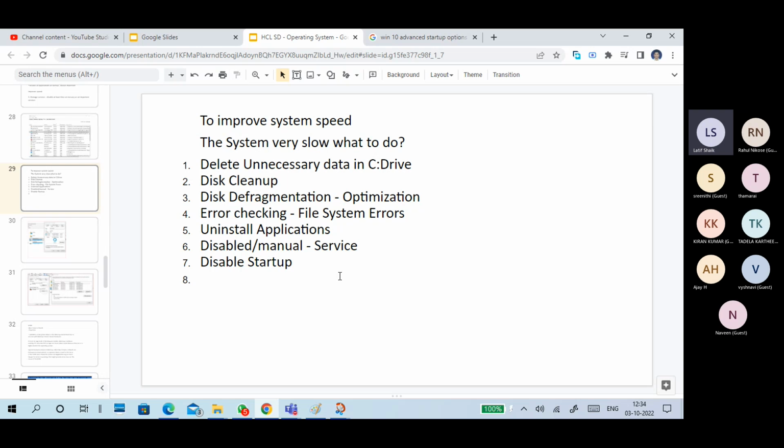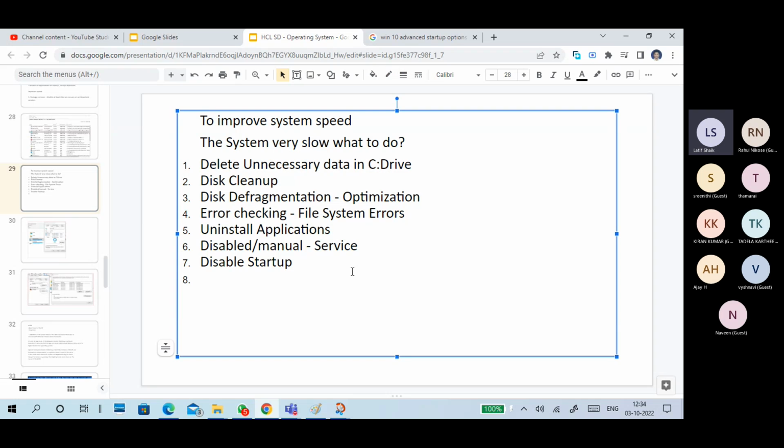Uninstall the applications, unnecessary applications. Disable or put it in manual the services that are not required. Disable the startups. Also, it will improve the services. One or two points are there that also improve your system.